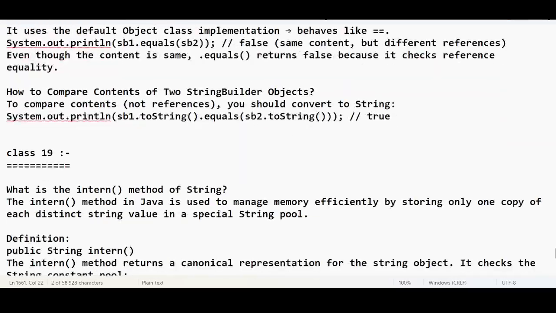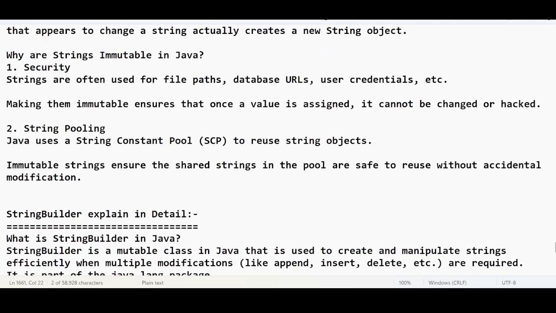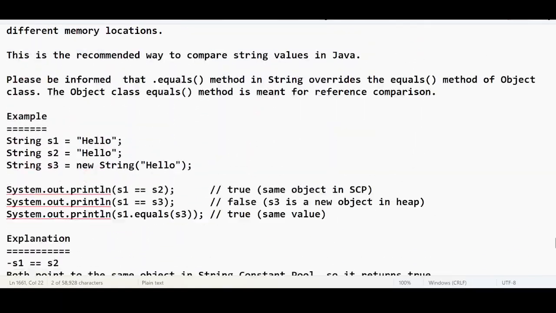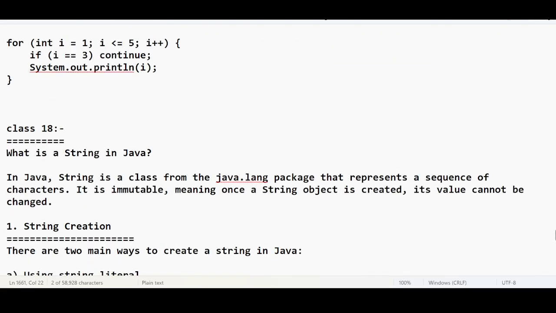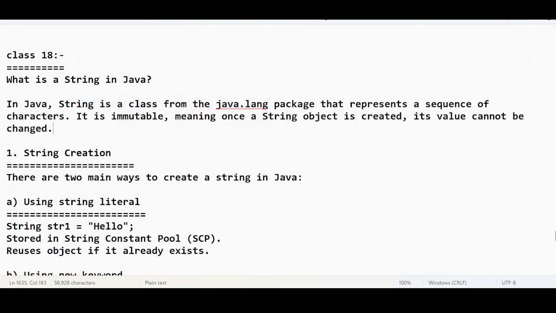So, the quick recap: we have just started string manipulations, right? So basically, what is a string? A string is nothing but a sequence of characters. It is available in the java.lang package, right?